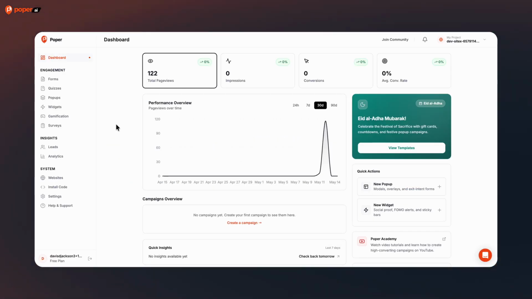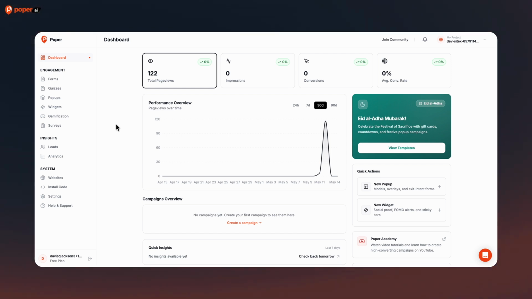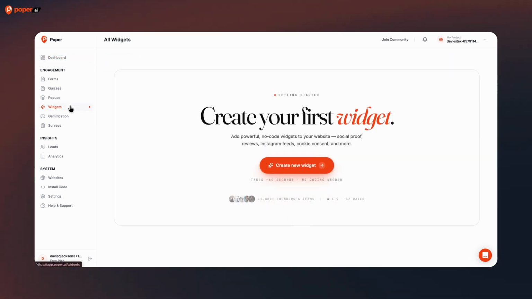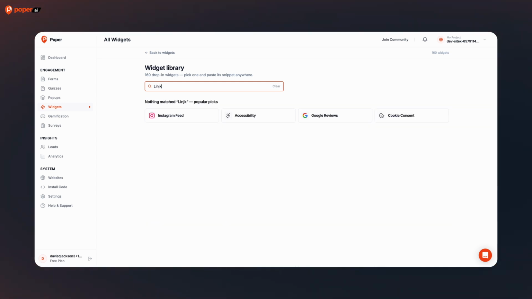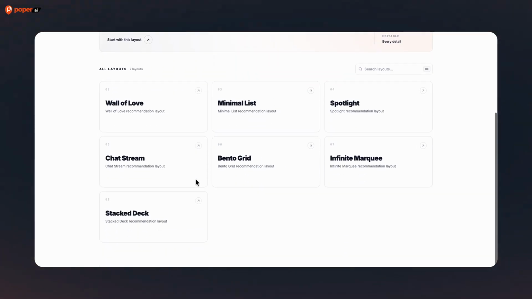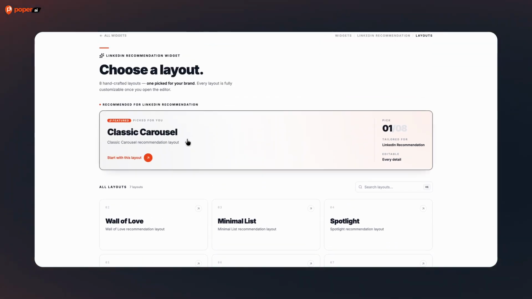First, go to your Popper dashboard. Once you're there, click on Widgets from the left sidebar, and then click Create New Widget. Now search for LinkedIn recommendation in the widget library and open it. Now choose a layout according to your preference and the widget editor will open.